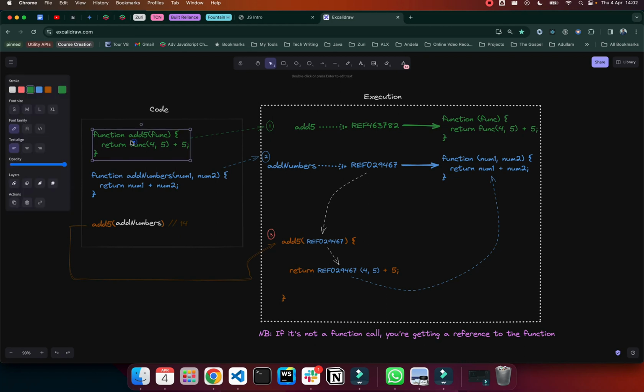Right, so we create our add 5 function, and we create the add numbers function. The add 5 function receives a function, calls the function with 4 and 5, then adds 5 to the return value, and then returns the result from this operation. This add numbers function is going to receive 2 values, add them together, and return the result. So lastly, we call the add 5 function and pass in the add numbers function to it.